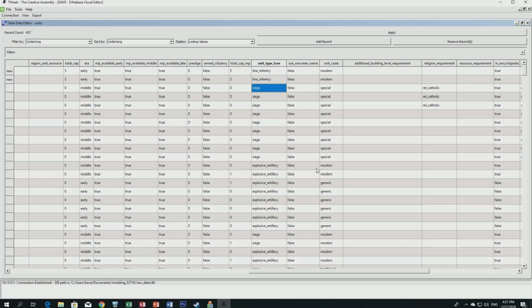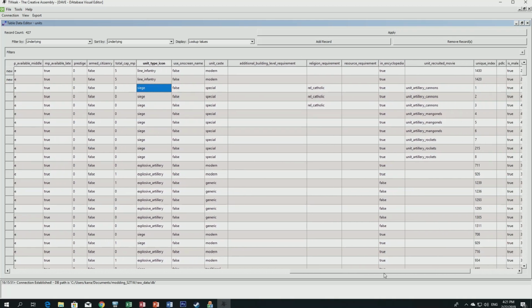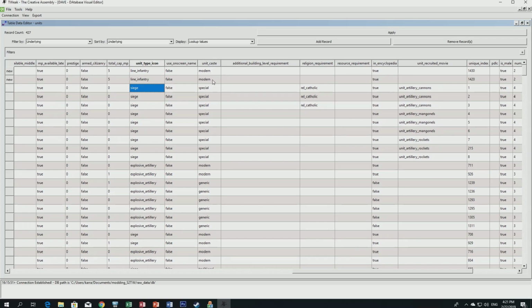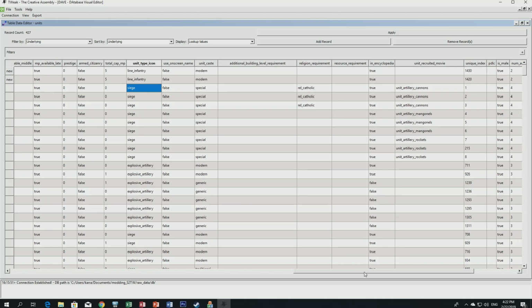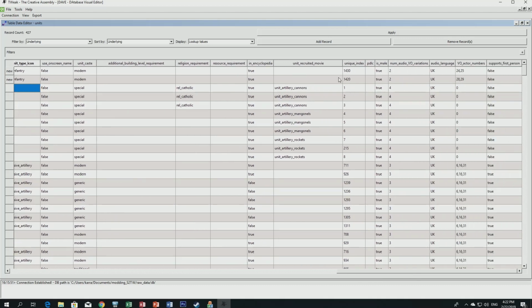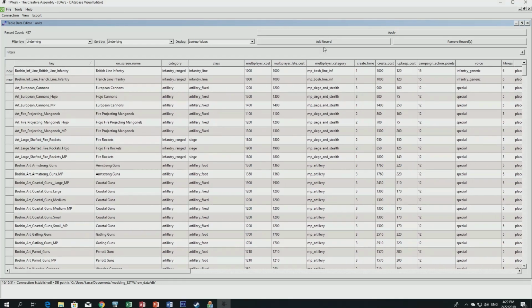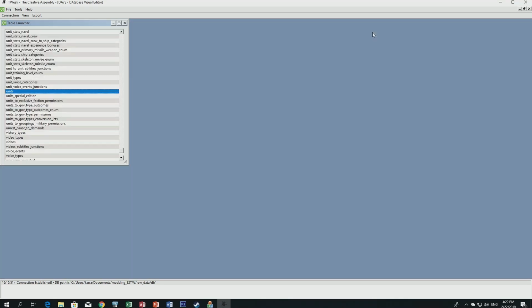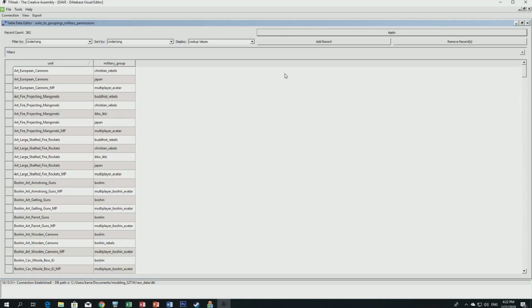Use on-screen name, we leave everything vanilla. Unit caste is modern, of course. I explained all that in the first tutorial, so I'm not going to go back to it, and the rest I also explained in the first tutorial. And we click apply when we finish. We go to groupings military permissions now. Units to groupings military permissions. So we add them to the recruitment of Fall of the Samurai, of course.